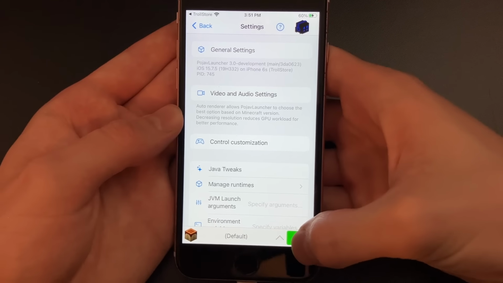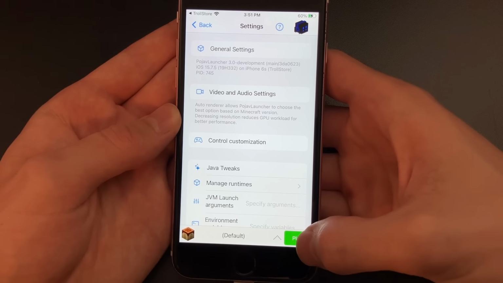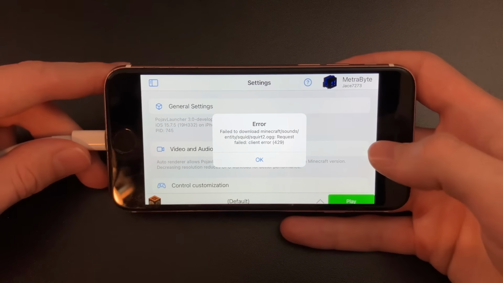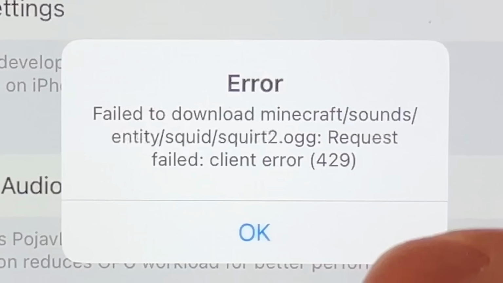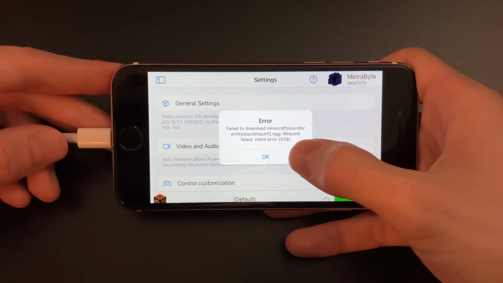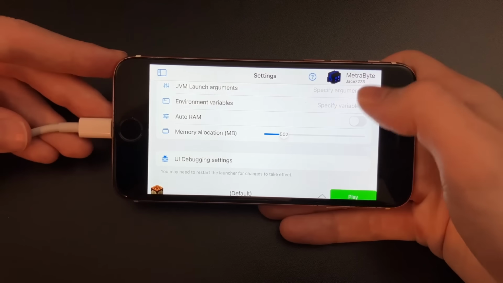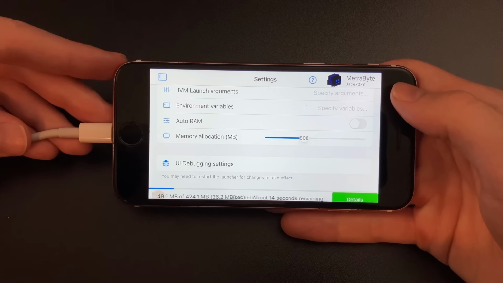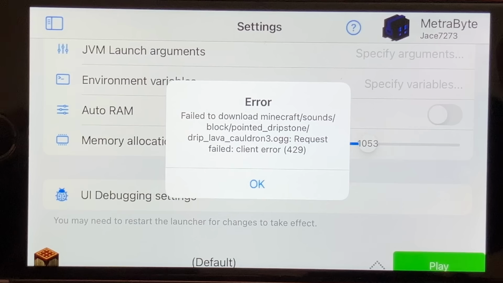Well, I guess this is the moment of truth. Can I play Minecraft Java Edition on my iPhone? Oh, it failed. Why did it fail? Squirt.org. That's the one that it stopped on. We don't need any squirting, I just want to play it. Yeah, I don't think it has enough RAM to download it. Let's give it more. I think that helped. It didn't. More? I don't think that's helping.